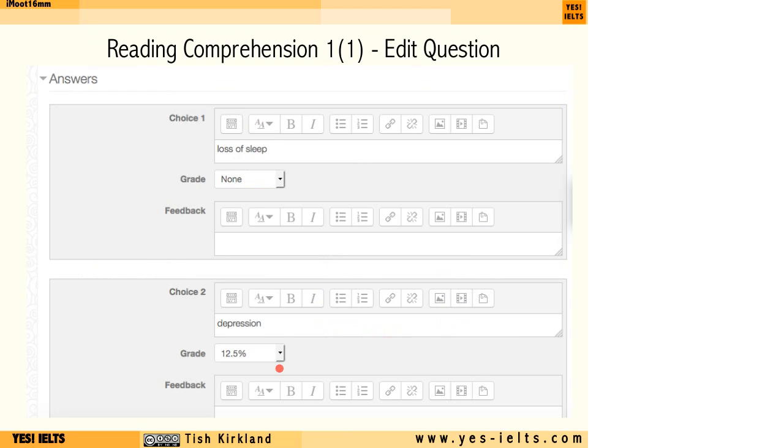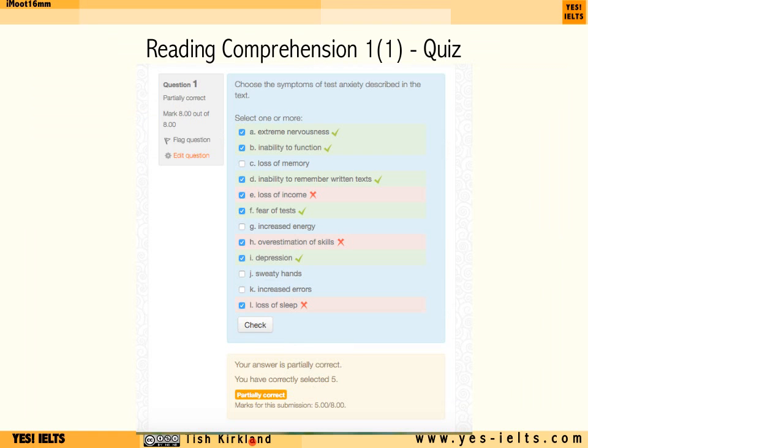In terms of editing the question, they would get no marks for an incorrect answer, and they would get 12.5% for a correct answer, which would make up to 8 marks overall. So I thought, great, fantastic, this is how I want it, the students can check, and this is wonderful. And they get the feedback at the end.